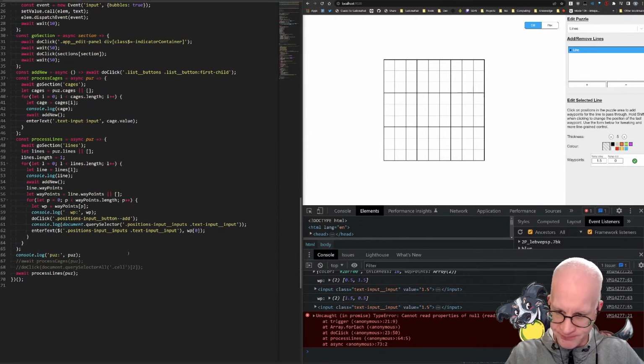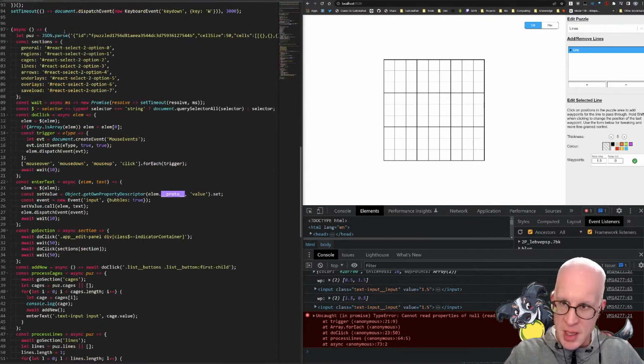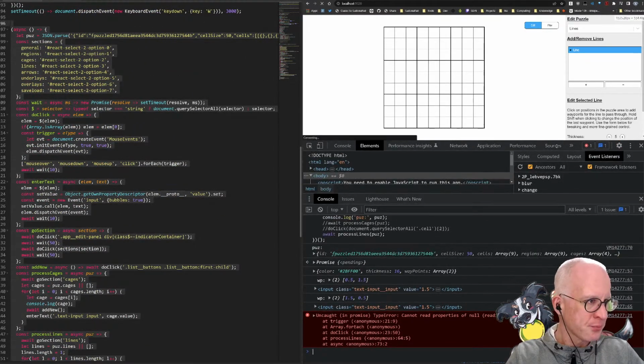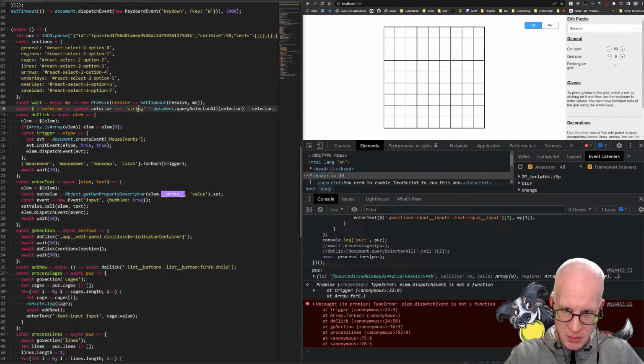Oh no, don't say that. You like to live dangerously, right? So now we should be able to grab input 0 here and input 1 here. And that should give us the rows and columns for the waypoints, or not. It's not a function. Reject it. All right, I definitely got this wrong. If selector is string, we do a query selector all. Otherwise, we pass selector through. If element is an array, we get the first element out of the array.